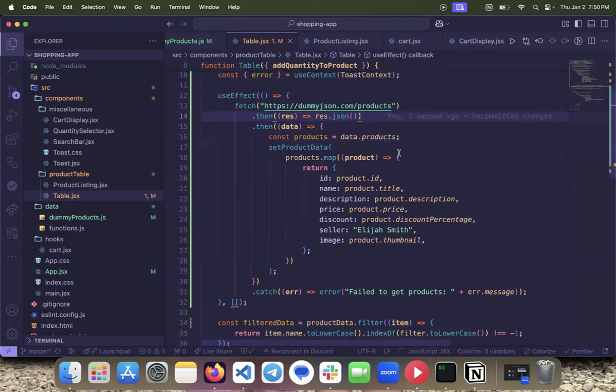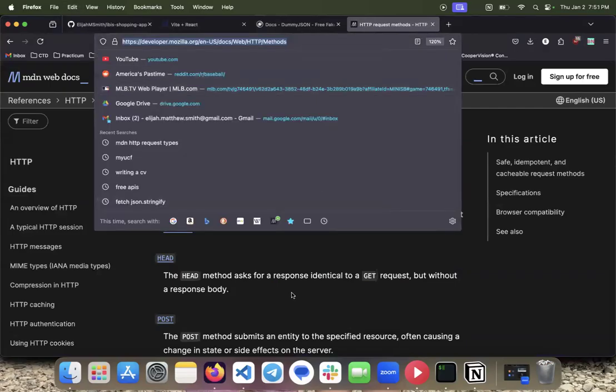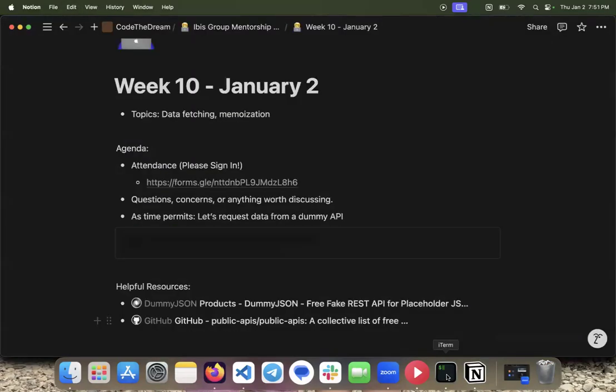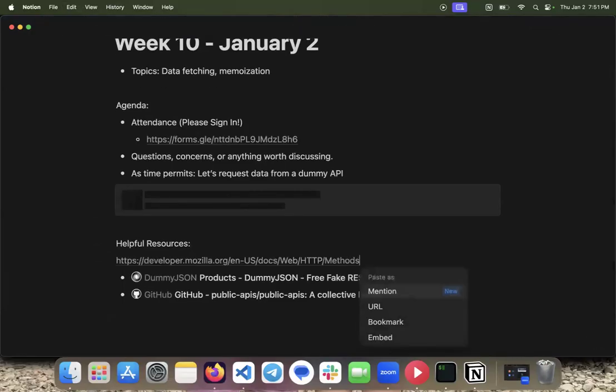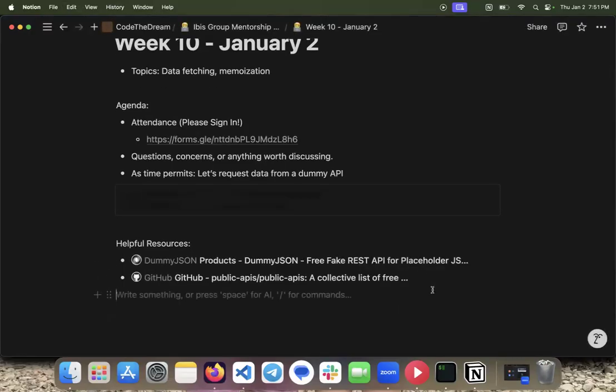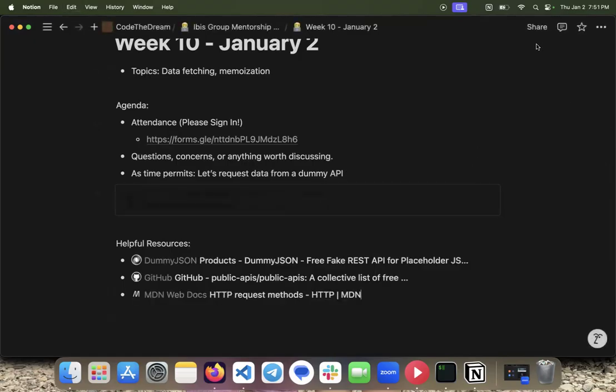Any other questions while we're here? Send you guys a link. Generally, I think the Mozilla web docs are a really good resource for a lot of general web concepts, not even just JavaScript, although they do have a lot of good help on JavaScript. But anytime that I have questions about web stuff or HTTP or the REST APIs, I think it's a good place to go.